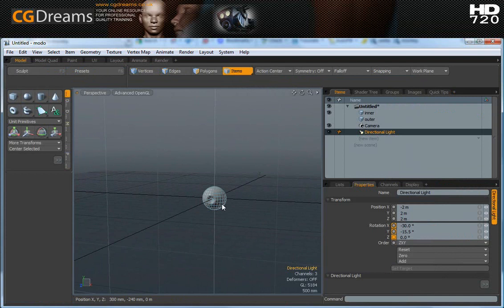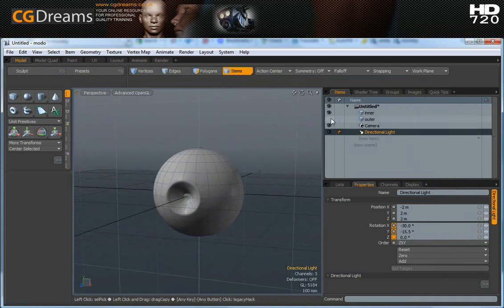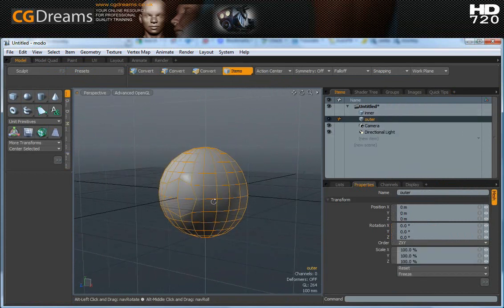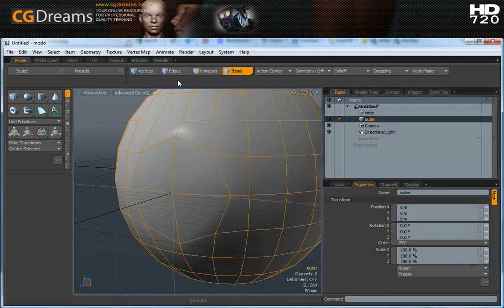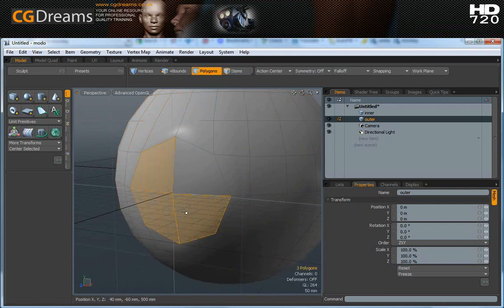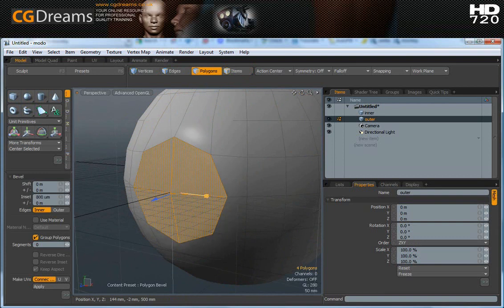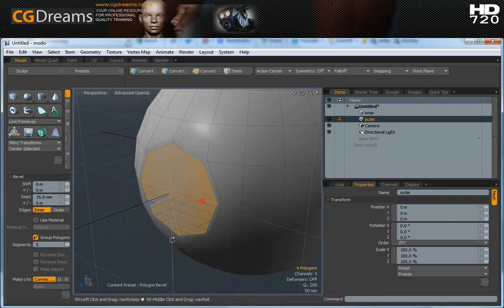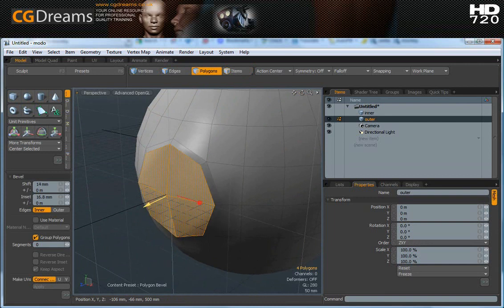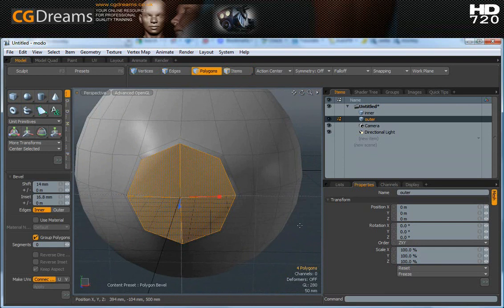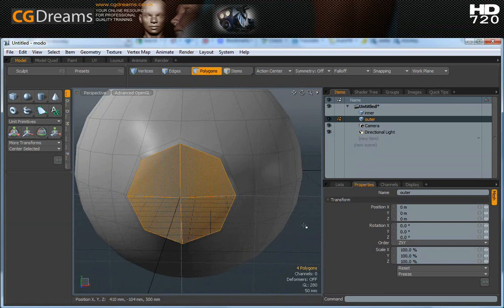Let's work on the outer part of the eye. So we're going to do the opposite now. We're going to select the outer and do the similar thing. We're going to select these faces, B for bevel, bevel in ever so slightly, and then pull out. That's good for the minute.